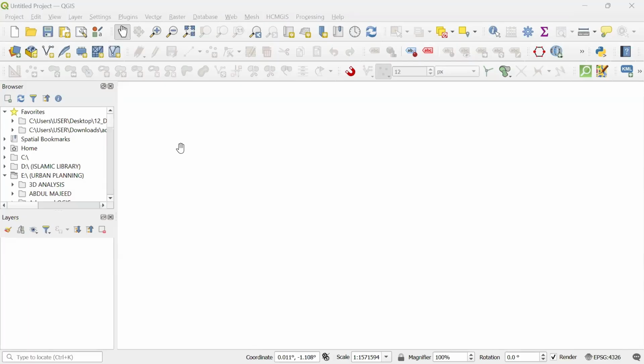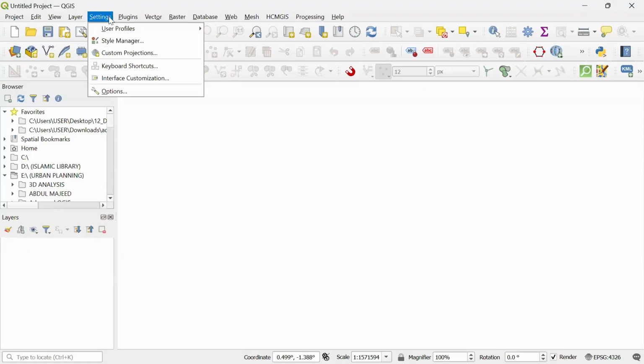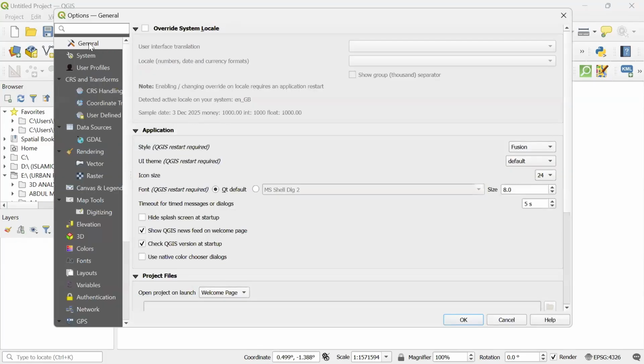Okay, so I'm using my dark mapping, right? If you want to use dark mapping, what you have to do is come to settings, click on settings, and select options. Under the options, you come to general, right? So you come down to where we have application. Under the application, on the right-hand side, we have default.